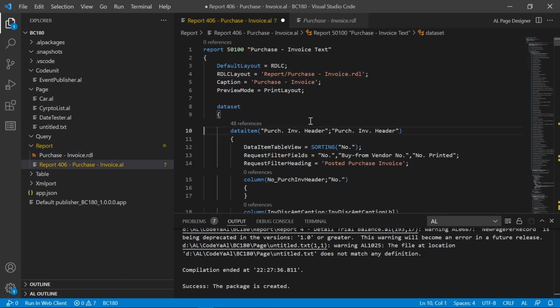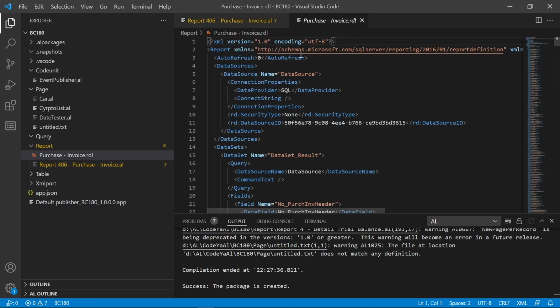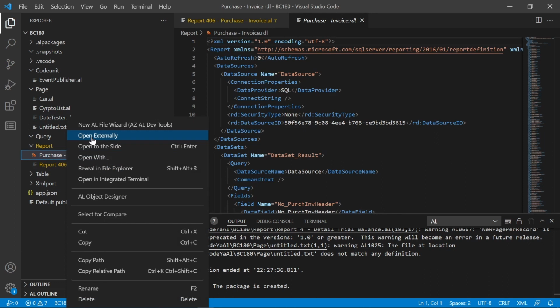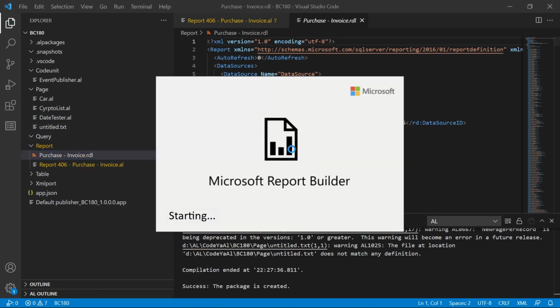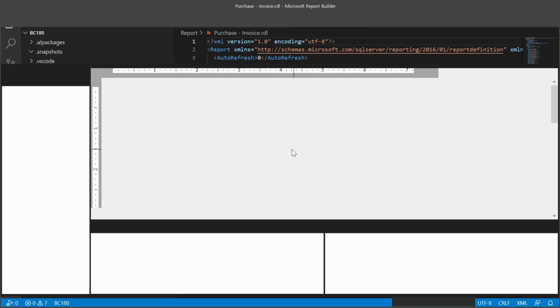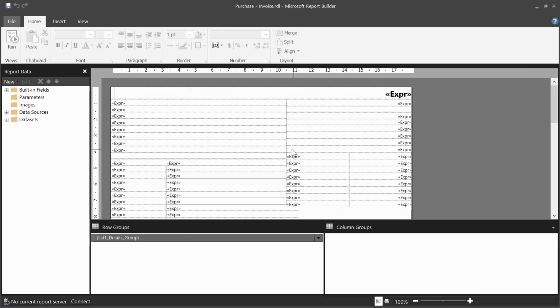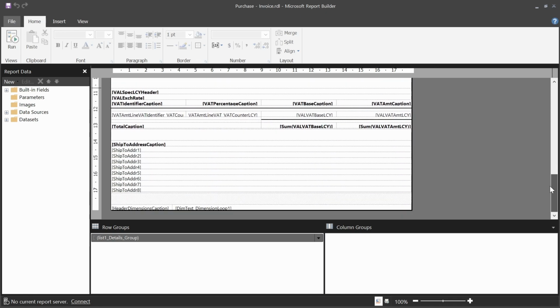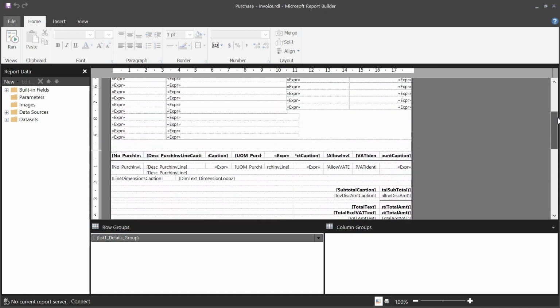Then I think we'll be good to go in terms of having converted our reports, because now when you right click and you open externally, as long as you have the Microsoft Report Builder installed. If you don't have the Microsoft Report Builder installed, please install it. And then you can see now the file is here. It has been exported to the AL, and we have our file in the report builder.